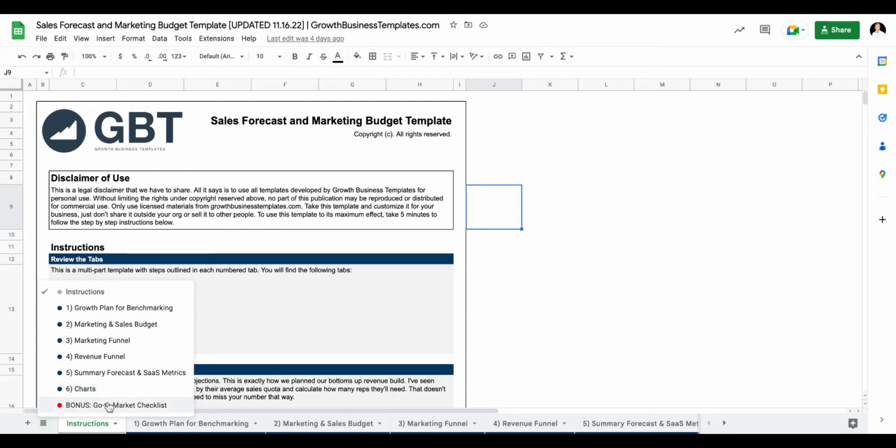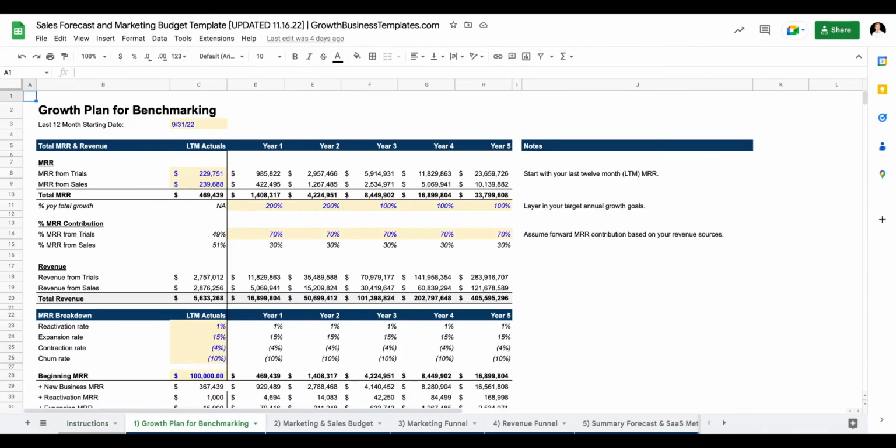And the last tab on here is a bonus. It's the go-to-market checklist that I use and the associated templates that will help you execute on that checklist. So I'll quickly walk through each one of these tabs so you can understand the content that's inside of them. So let's get started with the growth plan for benchmarking.